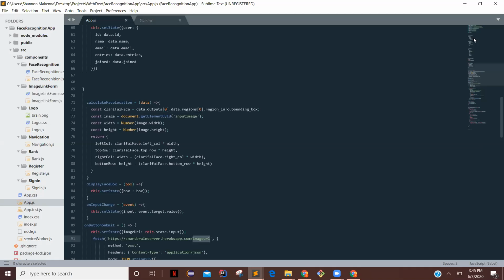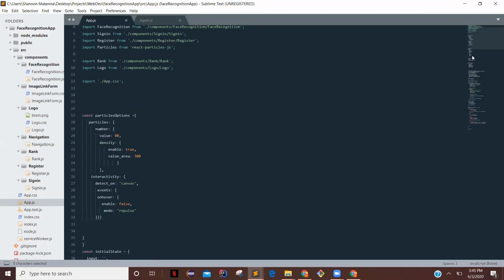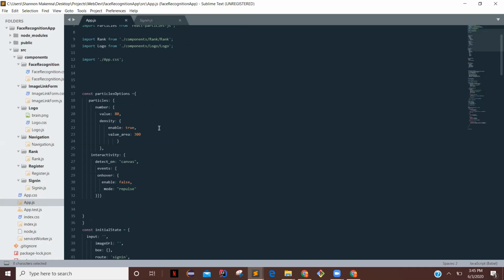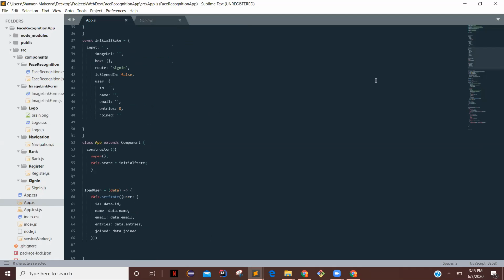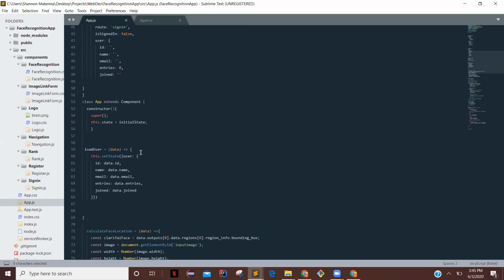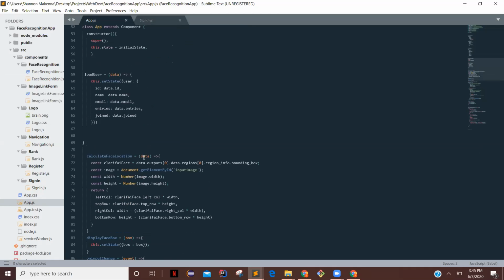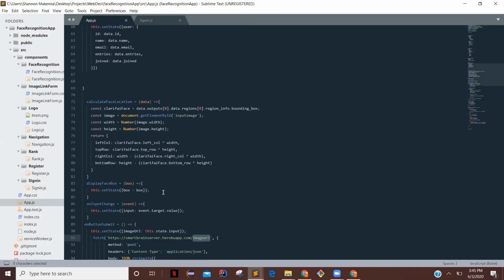And then in our App.js file, this is again a class component. This part, as you see on the screen. We have an initial state with empty input, image URL, box, route, isSignedIn set to false, and a user object. So we pass in the data, and we set the state of the user using the data id, name, email, entries, and joined, which is a Boolean value.